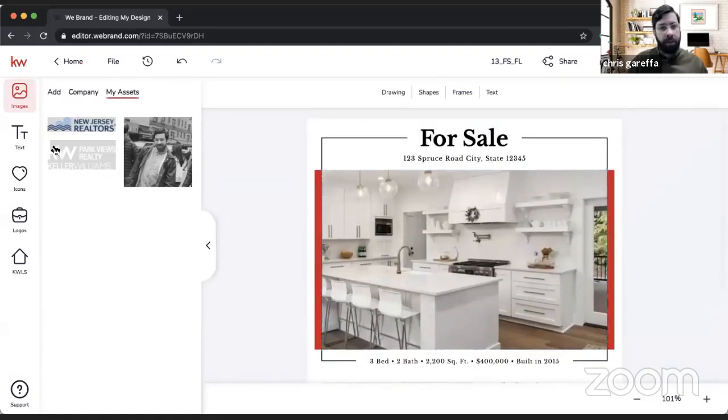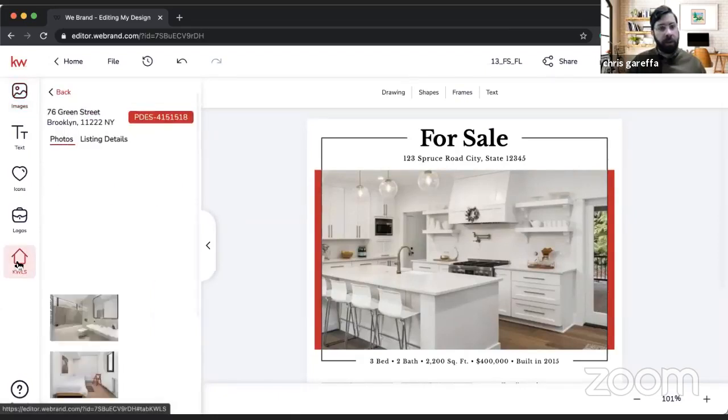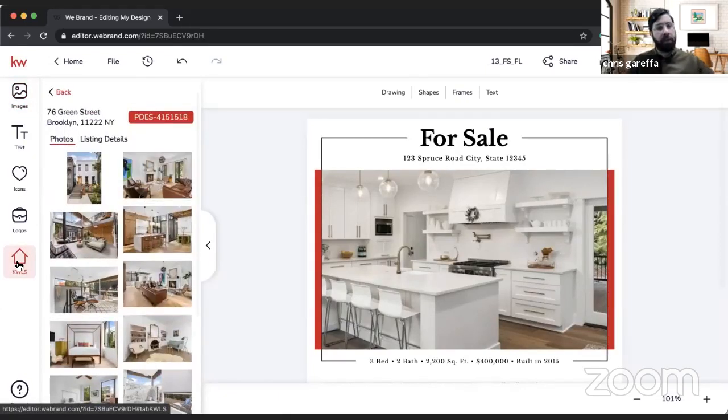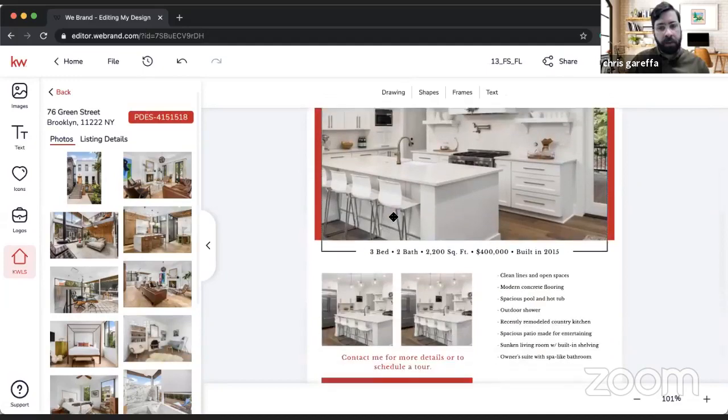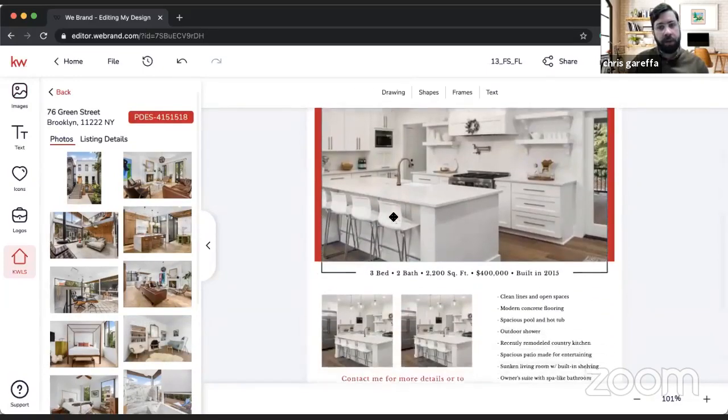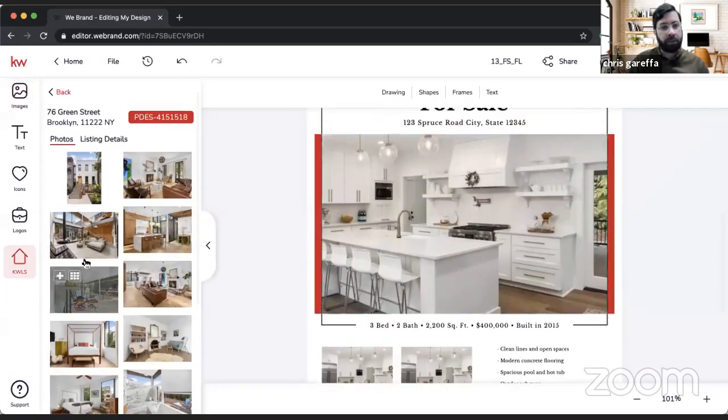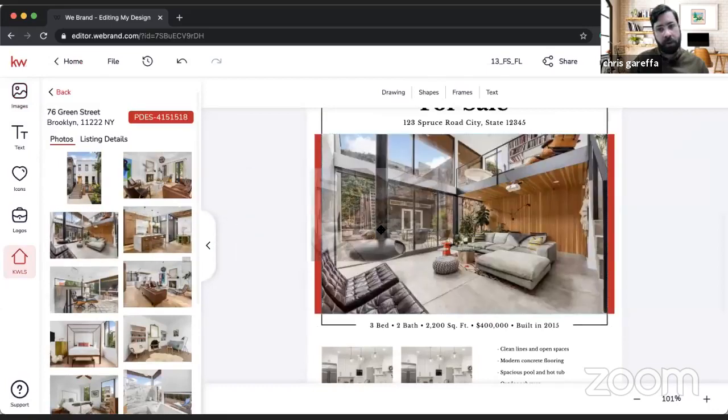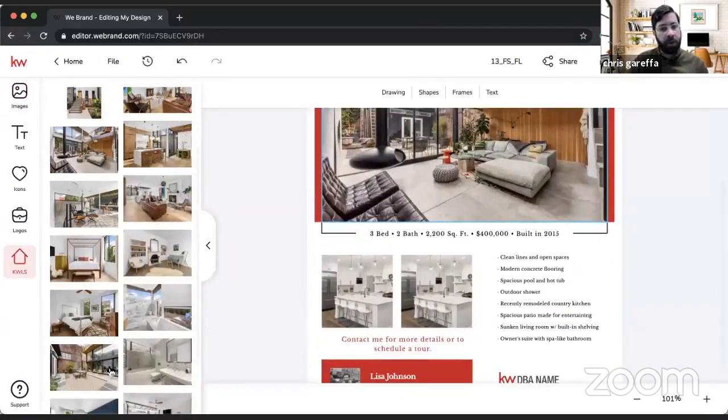Now, as I'm going through this, you may recall that I connected it with a listing, and the listing is already in here as well. So the listing images, all that good stuff is already downloaded into the template. Now all I need to do is choose the photo I want to use. In this case, this one has 3, so I can choose 3 images and just drag and drop these over. You can see it replaces the image quite quickly.